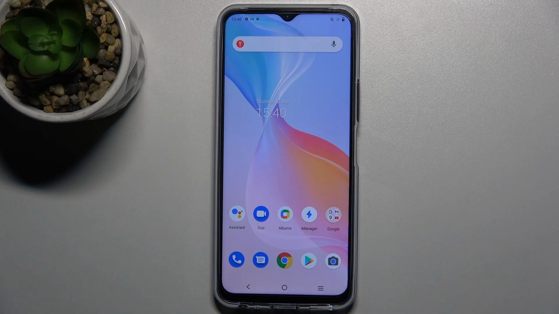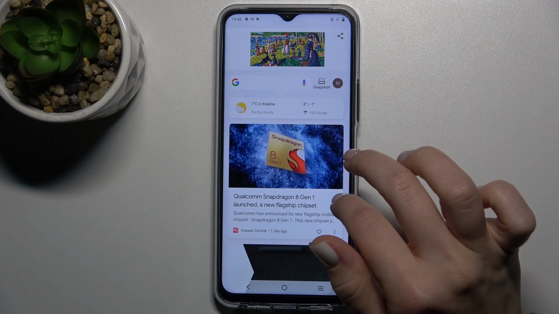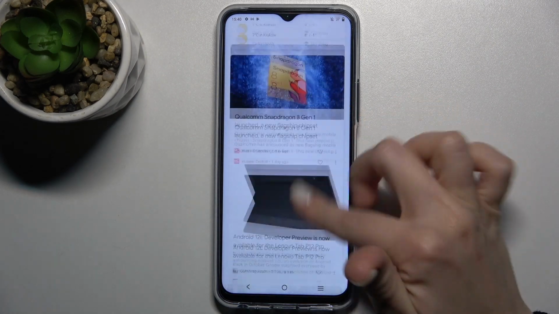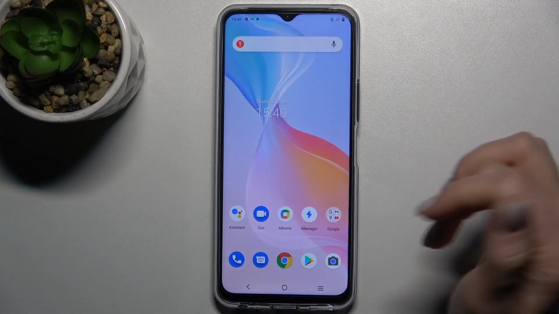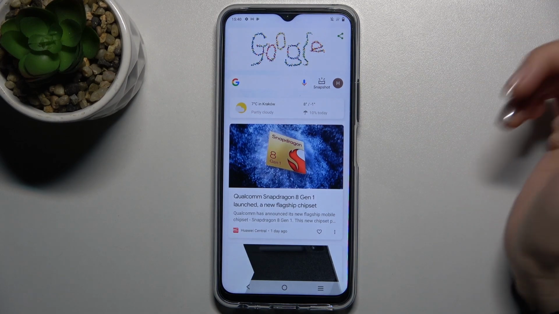Welcome, today in front of me is a VIVO Y33s, and I'll show you how to enable or disable the Google Feeds on this device. In my case, the Google Feeds are activated right now, and to turn it off, I will show you how you can do that.